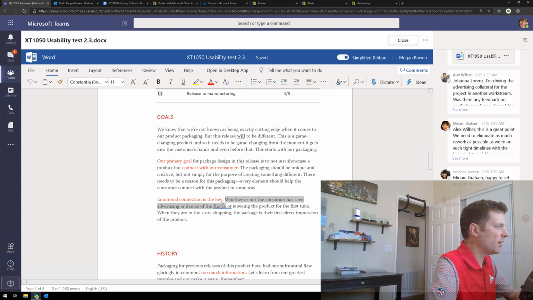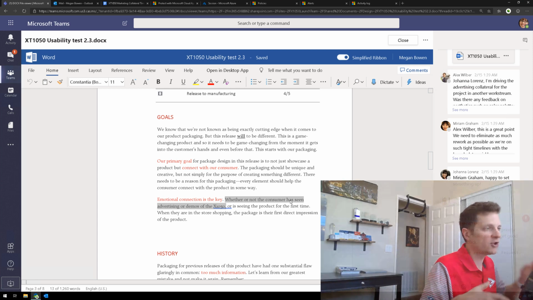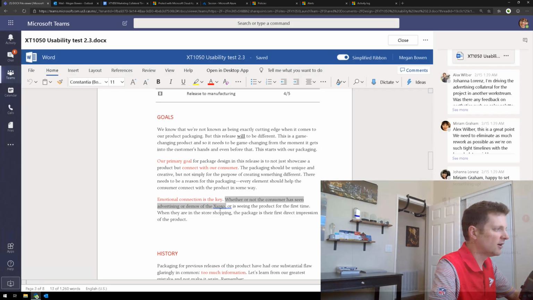Now normally when I edit a document, I probably want to highlight some text and copy it and do some things with it. Normally, if I try to copy text out of a document, it's lost forever and I could do whatever I want with that text. Well watch this. If I highlight this text and choose copy, immediately it's going to block my ability to copy that text because it contains a keyword X1050. Now that's a top secret product here at my fictitious company, and anytime we see that keyword anywhere, we're going to block your ability to copy that text out of Teams.